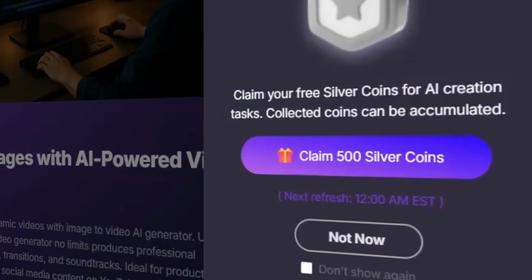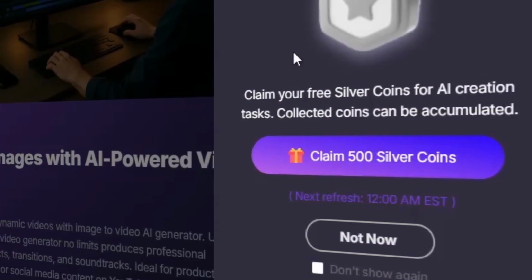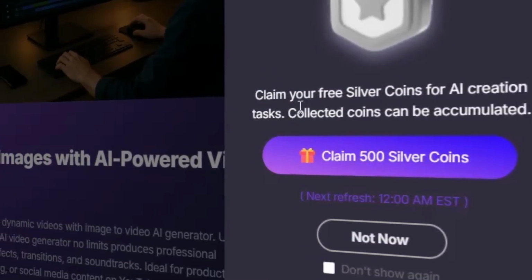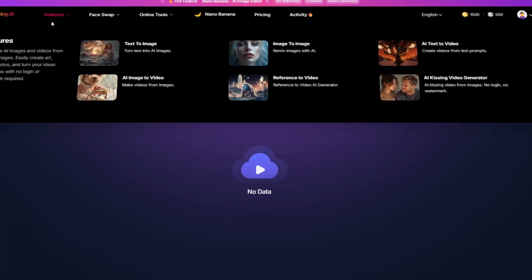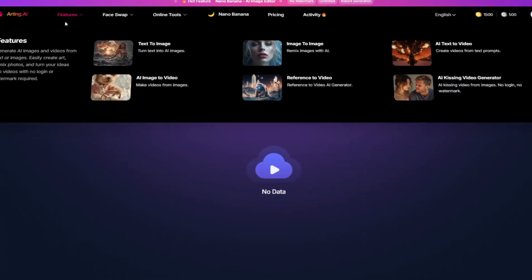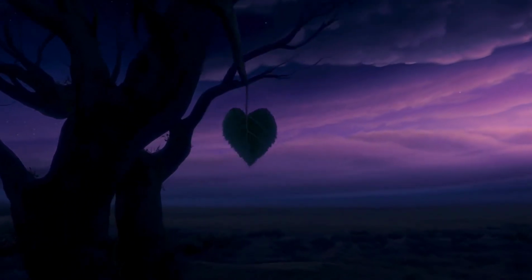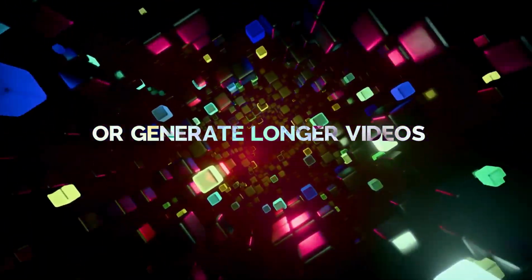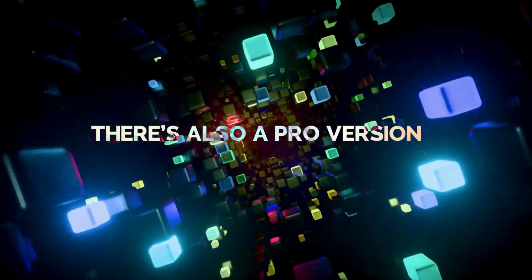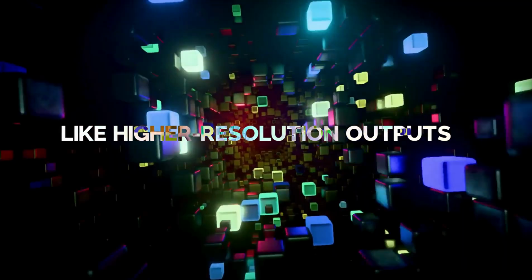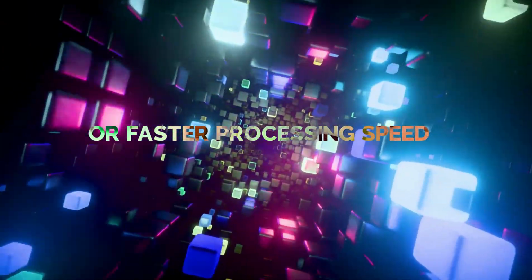Here's something you should know. Arting AI gives you 500 free credits every day, so you can test all features right away. That means you can try face swapping, image generation, or even photo editing without paying anything. For getting started, this is more than enough. But if you want to create larger projects or generate longer videos, there's also a pro version that offers more features, like higher resolution outputs or faster processing speed.